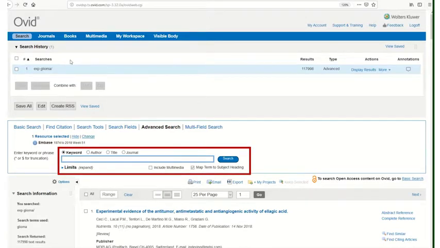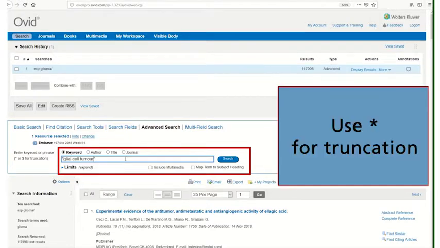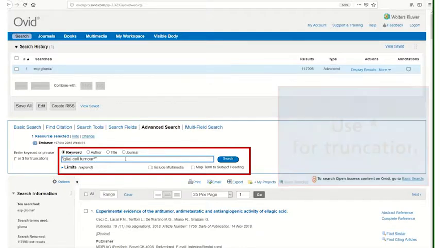Search for synonyms in EMBASE using the same method as Medline. For example, to run a keyword search for articles that refer to gliomas as glial cell tumours, untick the map term to subject heading box, then type glial cell tumours, enclosing the phrase in double quotation marks to ensure that EMBASE looks for all the words together rather than as three separate words. To ensure EMBASE searches for tumour, singular, but also tumours, plural and apostrophe S, replace the S with the truncation symbol, which is an asterisk.